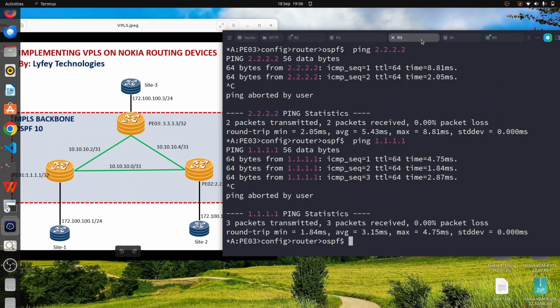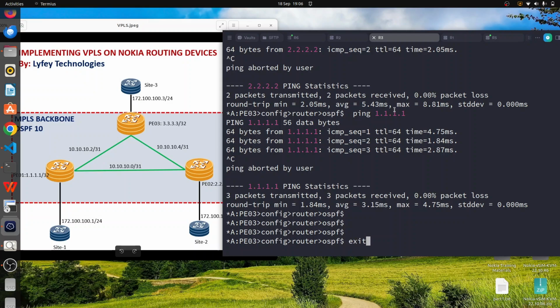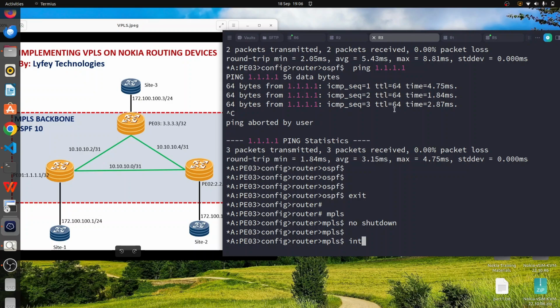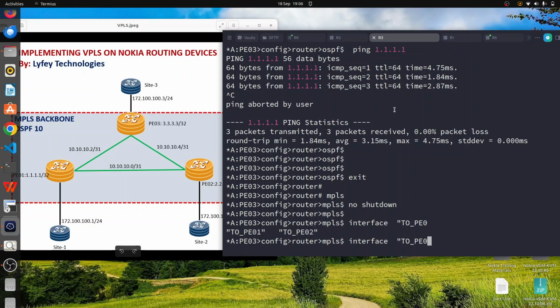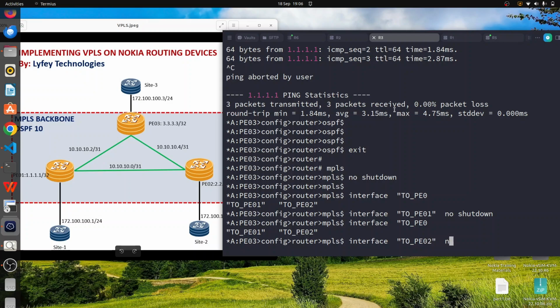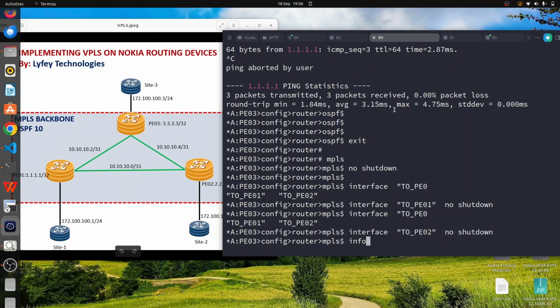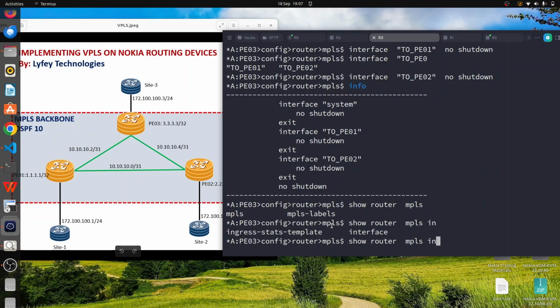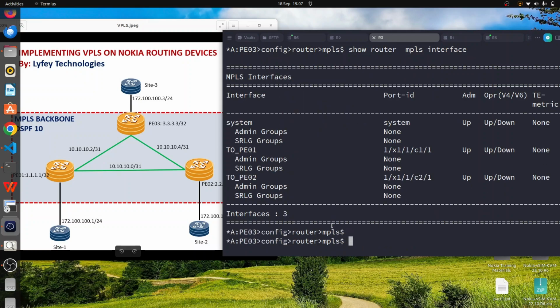Finally, we do the same on R3. Exit. We are in MPLS configuration view. We need to no shutdown, and then interface to P1, no shutdown, interface to P2, no shutdown. Info to verify the configuration. So we have MPLS configured. You can show router mpls interface, and you will get the interface parameters.